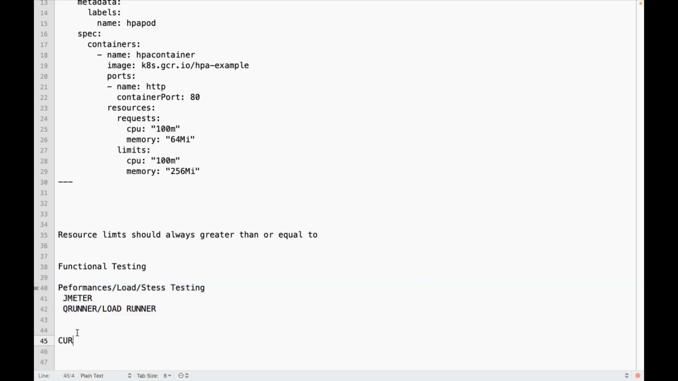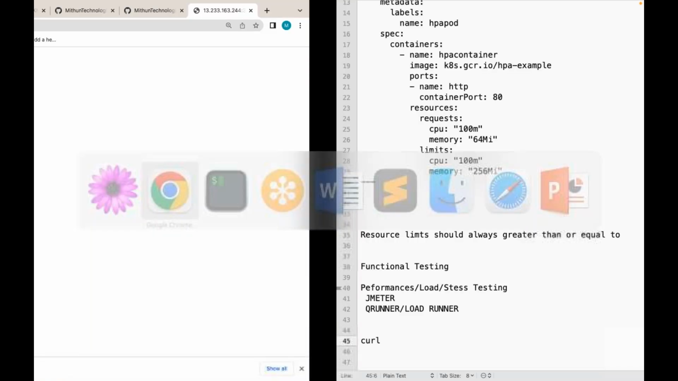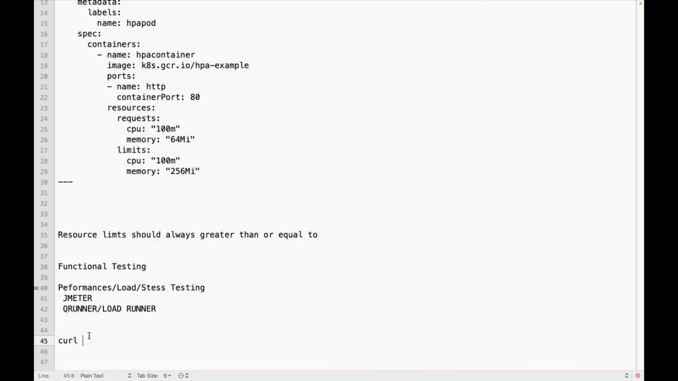Now can I do something like this? Curl on that URL infinitely, because I don't have a lot of users to access that application. Can I do some kind of a curl in an infinite loop on that URL? In an infinite loop, can I invoke that URL or API? Infinite loop, which means you are accessing it like a lot of users.